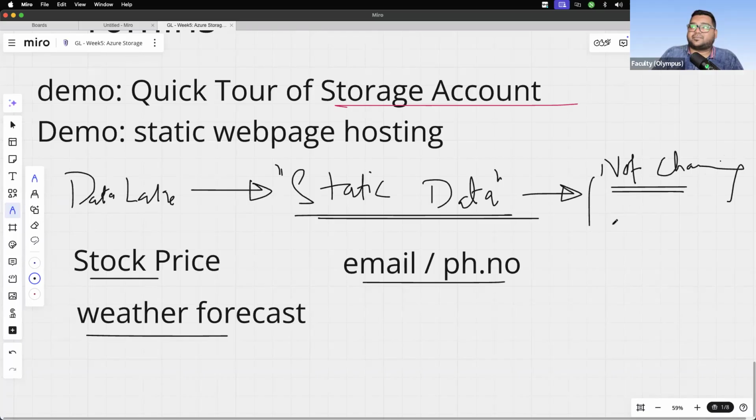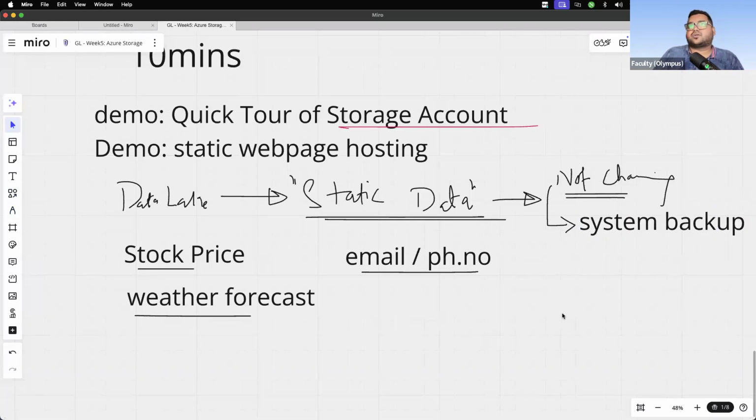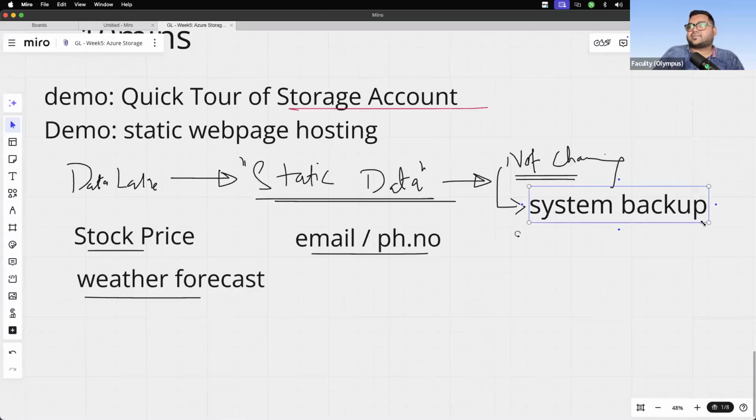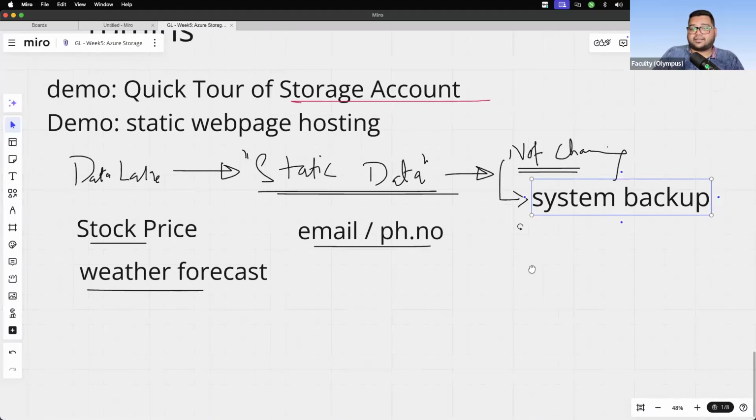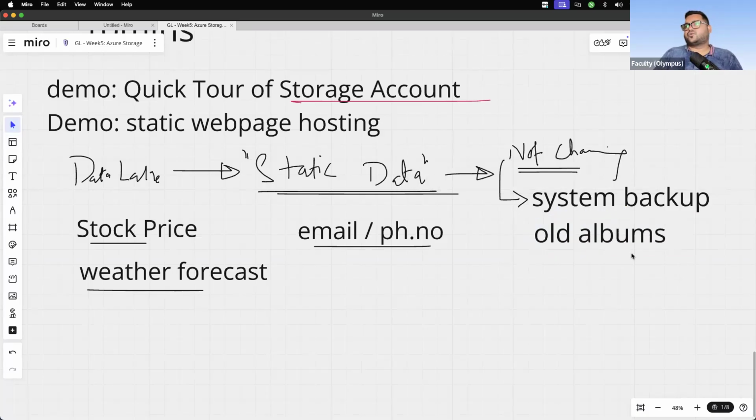Okay, not changing. These are the examples. The best example for your interview will be system backup. How many of you have got my point? System backup is the best example of static data, right? Agree? What's everyone? Yes or no? System backup. Any data, like your old albums, old photos, basically the archives. Those are static data, simple historical data, right? So and so. Okay.